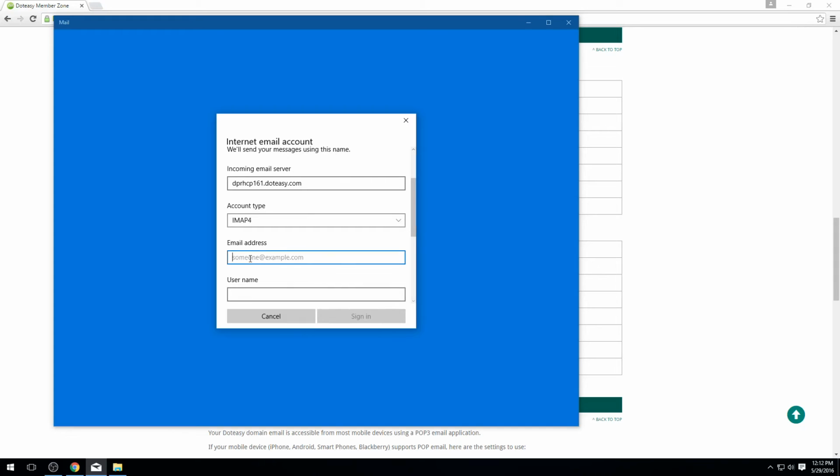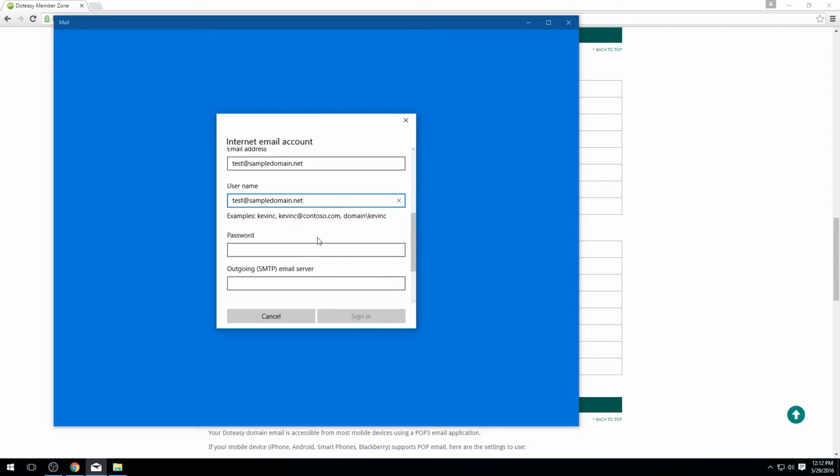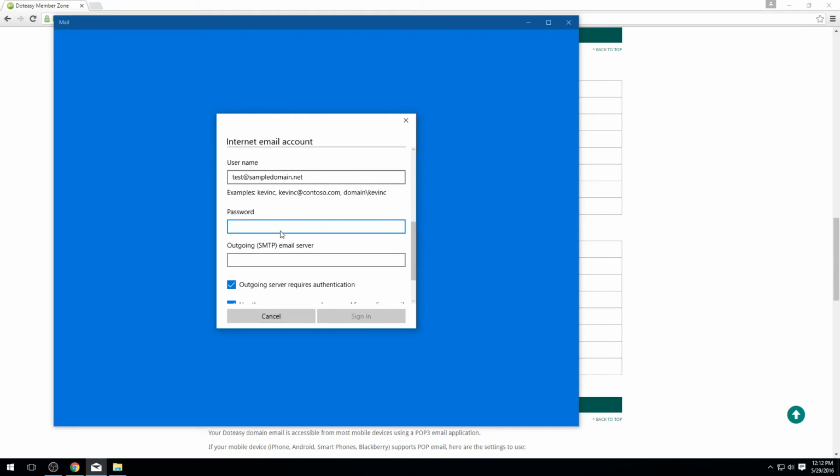Where it says email address, we're just going to go ahead and type in the email address again that we set up. And then for the username, this is again just your email address, exactly like it's listed above there. Next part here, we're going to be setting up the password. The password here is just your email password itself, so we're going to be typing that in.